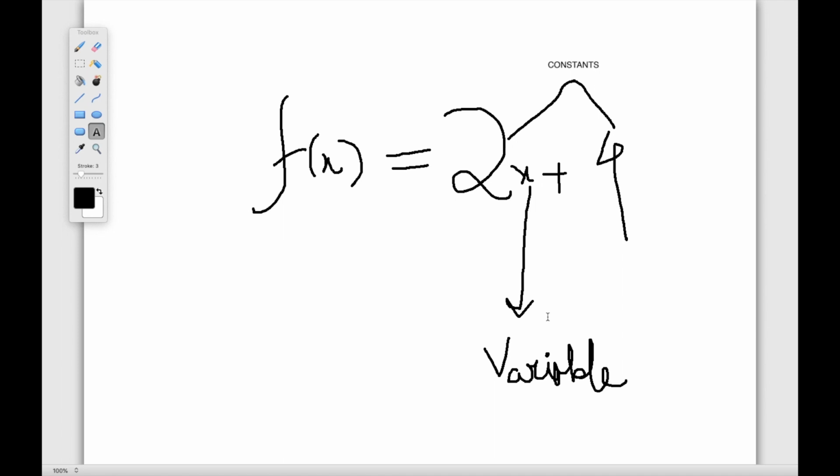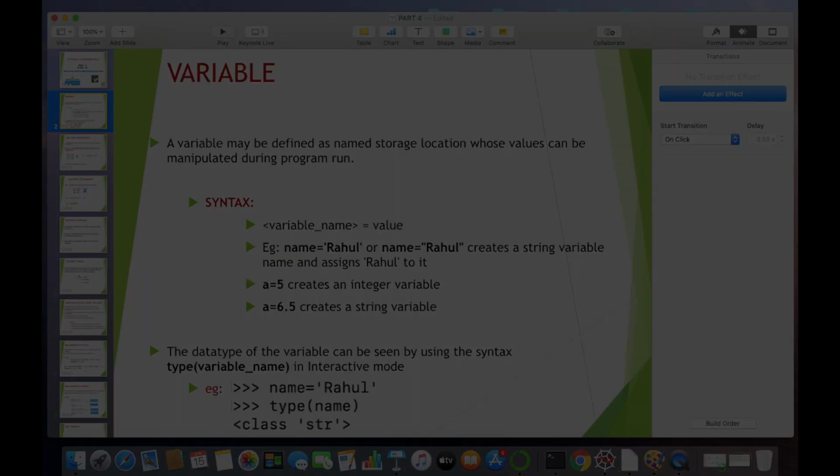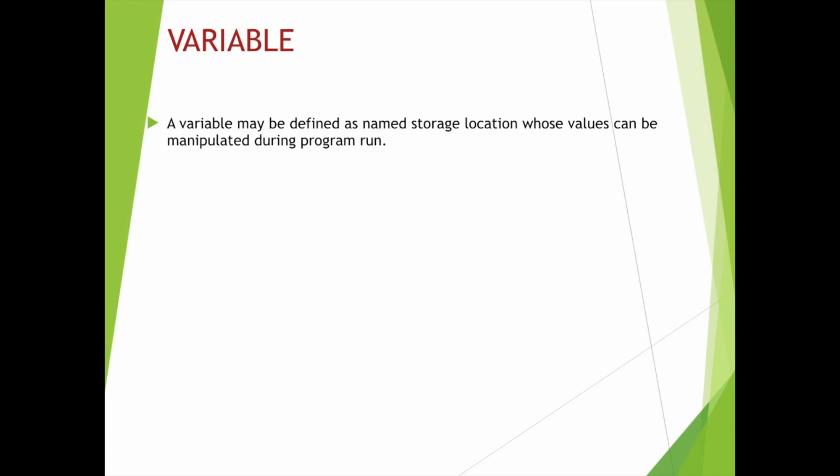For example, in place of x, if I put 1, then what will be the output? The output will be 6. If I put 2, the output will be 8, and so on. Similarly, in Python also we have the concept of variables. It is a named storage location whose values can be manipulated during program run. The word manipulated means it can be changed during program run.